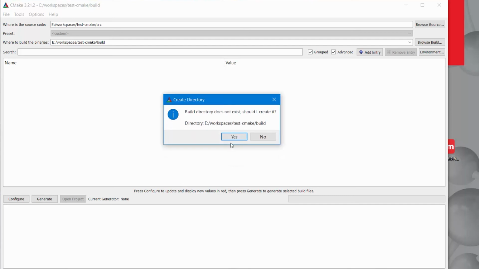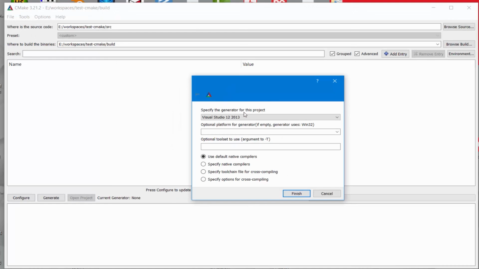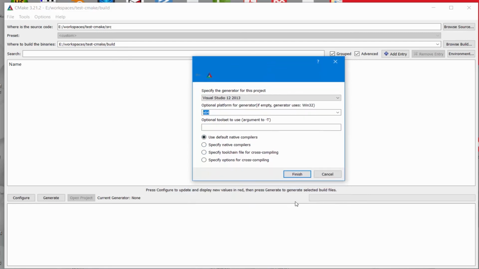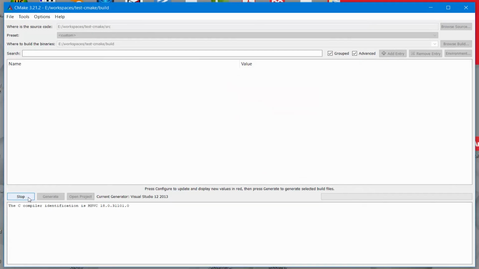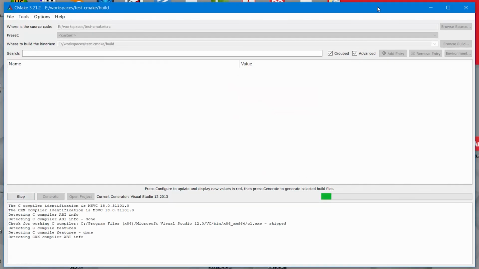CMake GUI is warning me that a new directory will be created. I select the generator for my project, that is Visual Studio 2013. I can set optional values for the generator. In my case, I want to generate a 64-bit executable, so I use this option. And I want to use the default native compilers for my platform. I click on Finish, and a configuration pass will be executed.